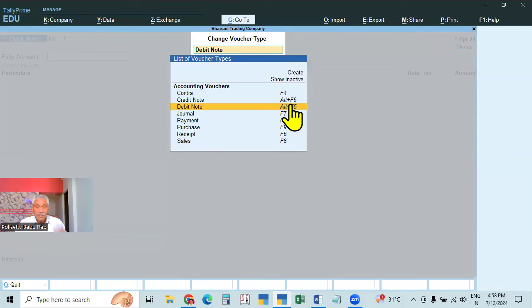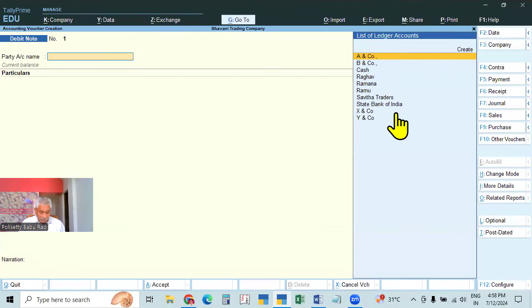What is the short key? Alt F6. So click here, or it is activated here also. Now here also, Alt F6. If you click credit note. So debit note, credit note, we have to use. So like this, we have to.